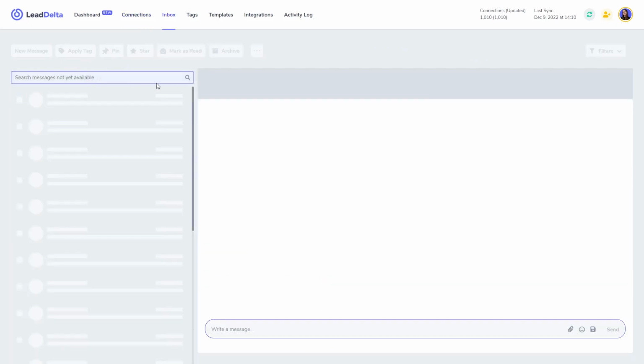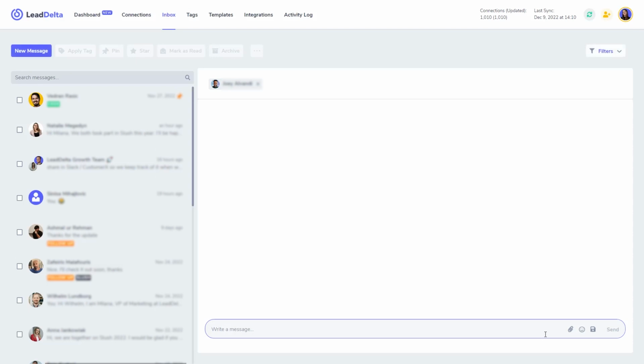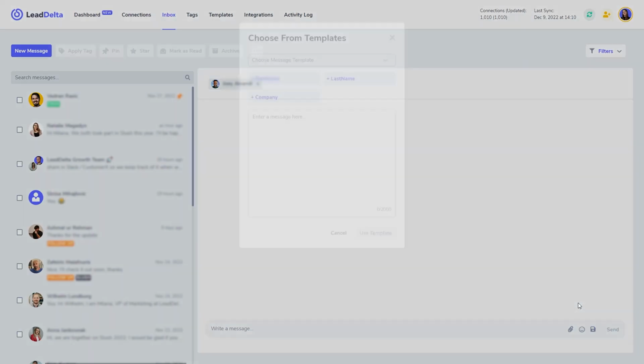The system will redirect you to the inbox page where you can see if you already have a chat history with that person. Here's the template option in the inbox. Here, you can choose which template to use.